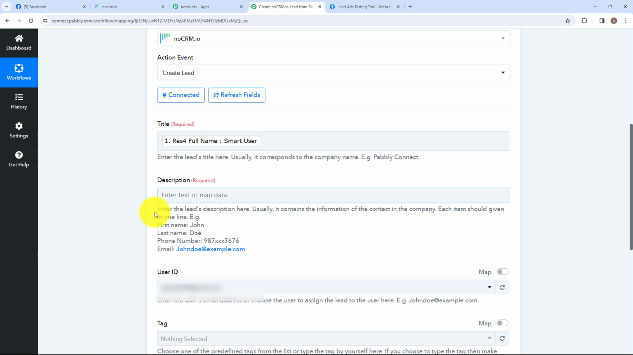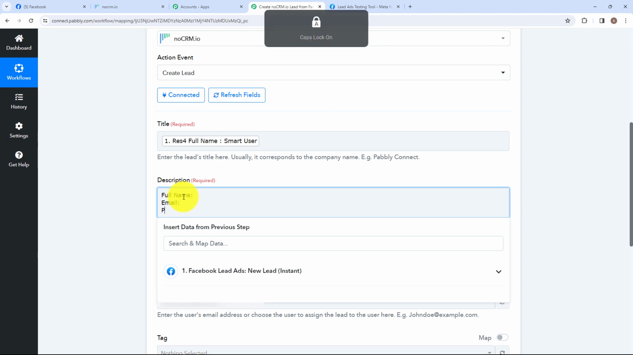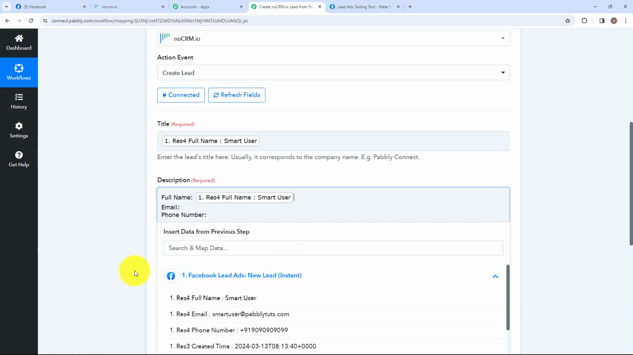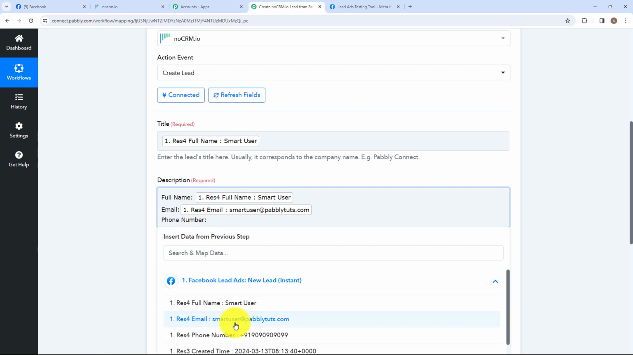And after that, we need to enter the lead's description, and it says enter the lead's description here. Usually it contains the information of the contact in the company. Each item should be given in one line, for example like this. So I'm going to enter full name, email and the phone number. After that, I'm going to map all these details from the response I've received through Facebook lead ads. Full name is Smart User, the email address is smartuser@pabblytudes.com, and the phone number is this.